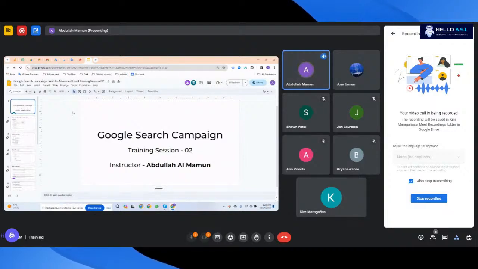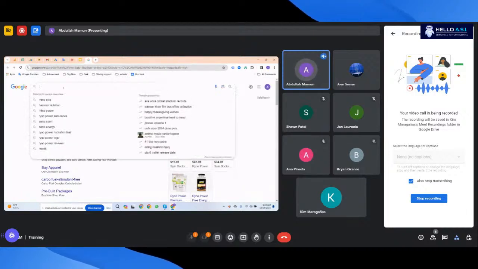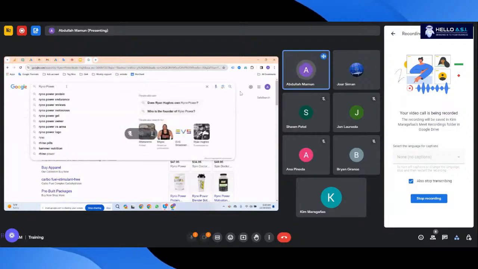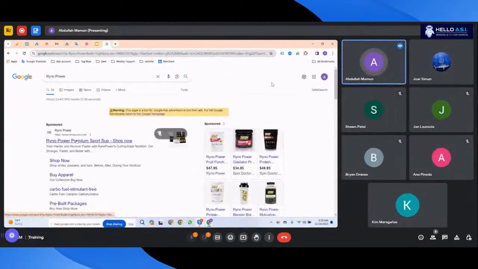If I search a keyword on Google, we'll see how a search campaign is displayed. Here is the keyword Rhino Power. For Rhino Power, I'm working on a search campaign for another project. So I search on Google for Rhino Power, and you will see the sponsored result showing at the top. This keyword has a good search volume, like 5,000 searches. For Rhino Power, my ad is showing on top whenever I search for Rhino Power. So this is the ad.